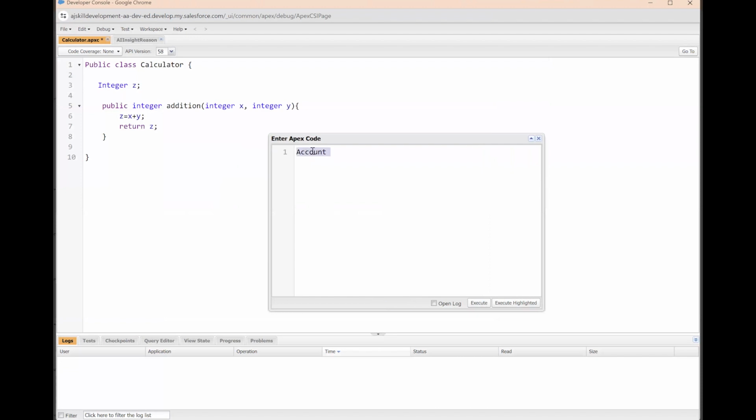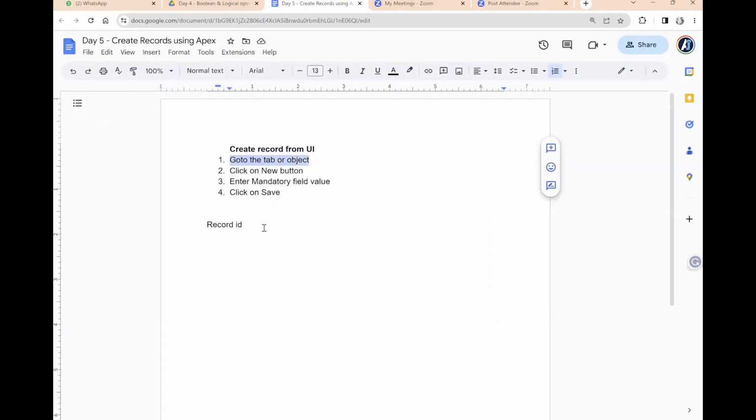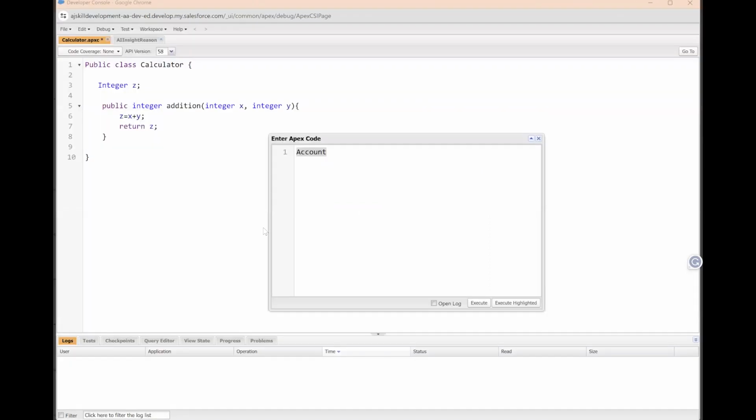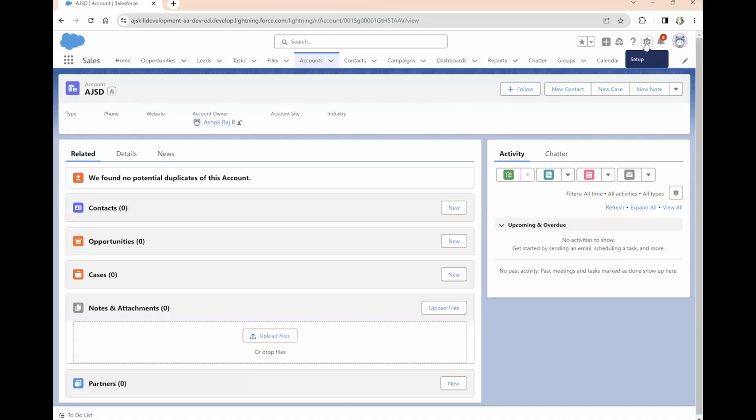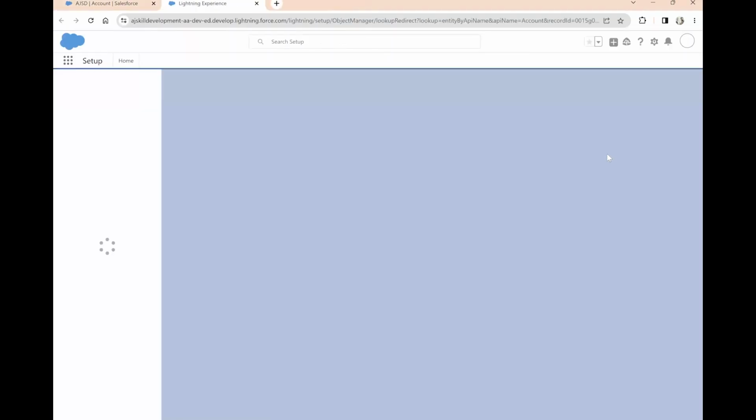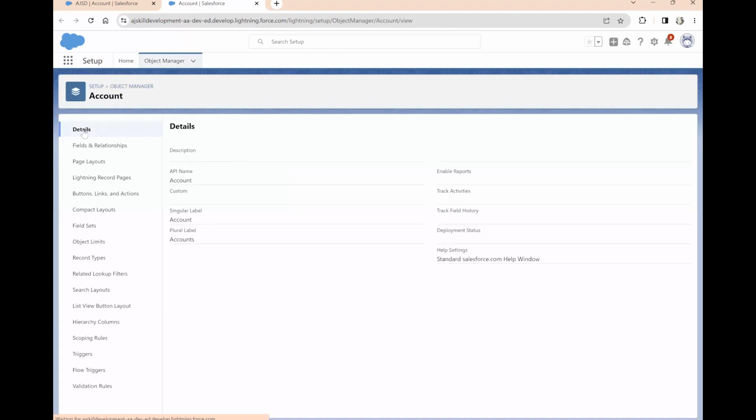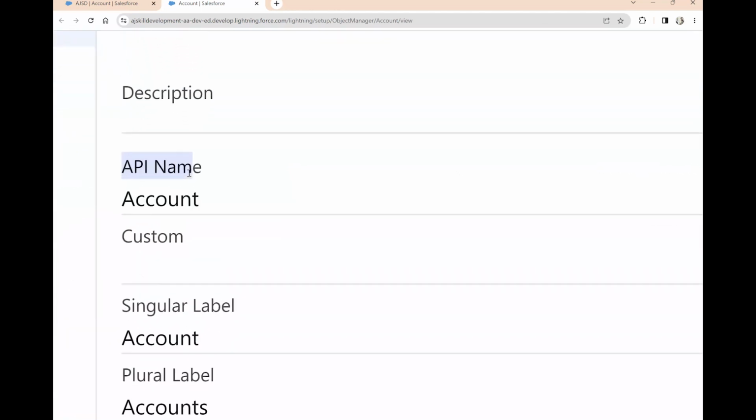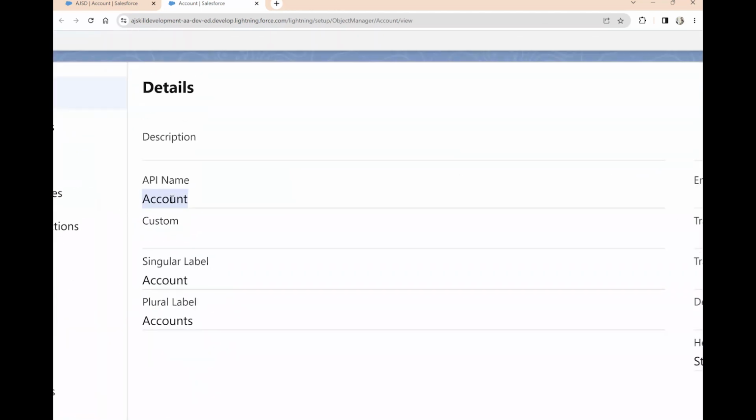This account represents the API name of the account object, and the record ID. Now we are learning API. What is API? Let me show you. If you go to the object manager, all the objects will have an API name. See, there is an API name. The API name is account.